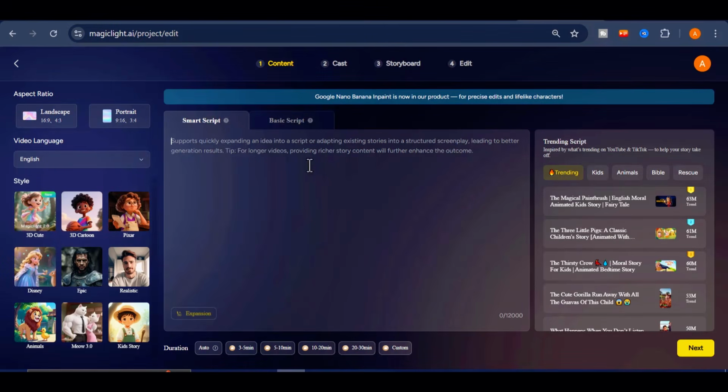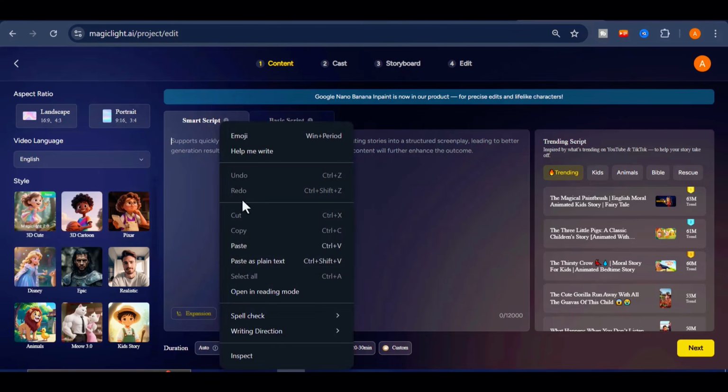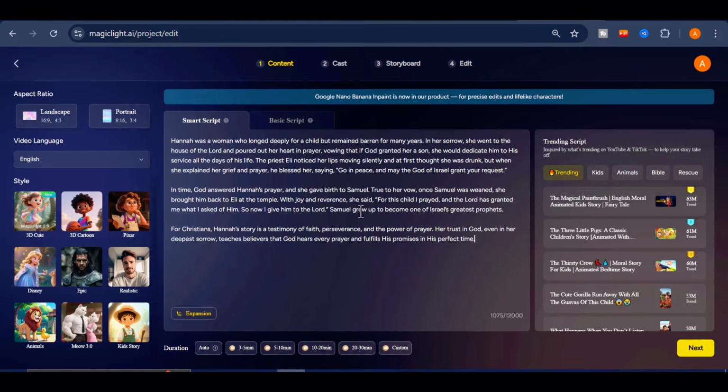On your project creation page, you'll see a field labeled Smart Script. This is where the magic happens. Paste your Bible story directly into this box, and that will become the foundation for the video Magiclight AI will generate for you. Next, it's time to set up the foundation for our video.